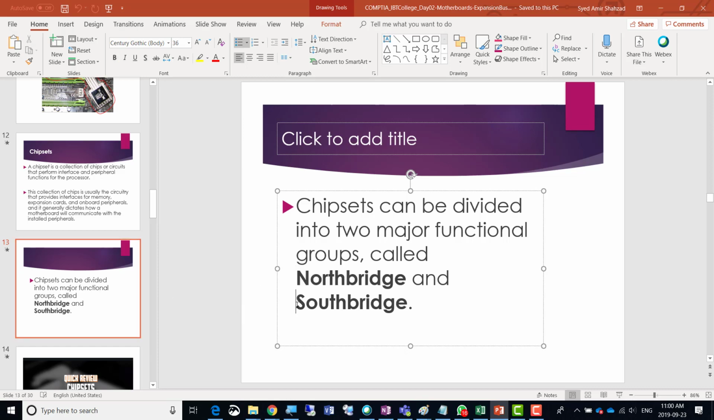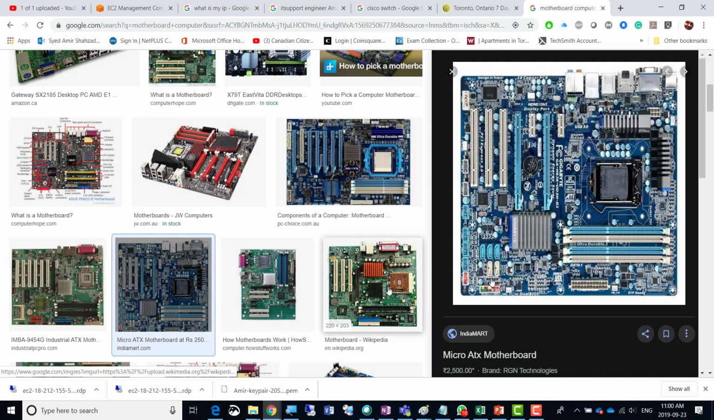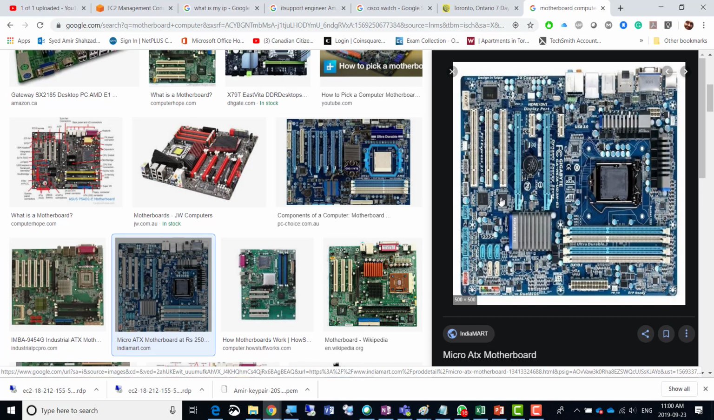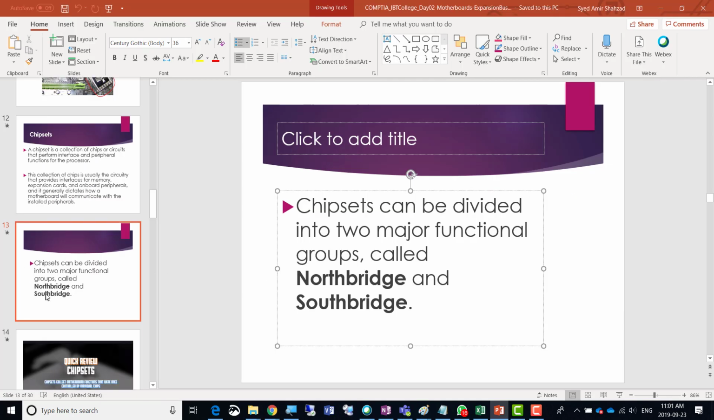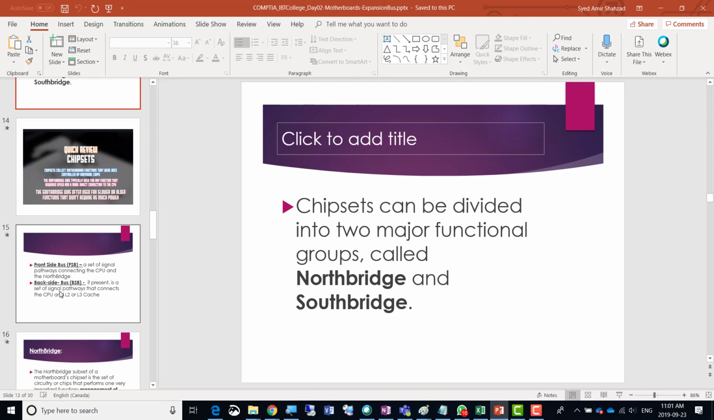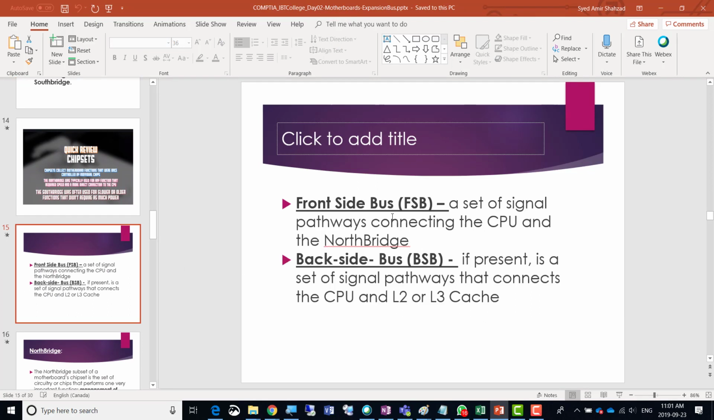South Bridge chipsets are a bit further from the processor, and they're doing some less critical tasks. So overall, this is the division between the North Bridge and South Bridge sets of chipsets. So if I go back to that, the front side bus (FSB) and backside bus also go down to that: a set of signal pathways connecting the CPU and the North Bridge.